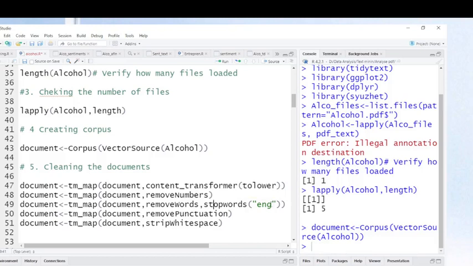Here we are working on a document which is in English. That's why I have to specify that I'm going to remove the English stop words, or it may be French or any other language, because every language has what we call stop words. This command allows us to remove the punctuation, and this command allows us to remove the white space. I'm cleaning our text or documents.